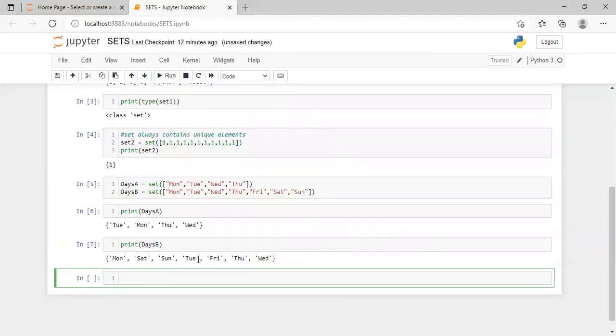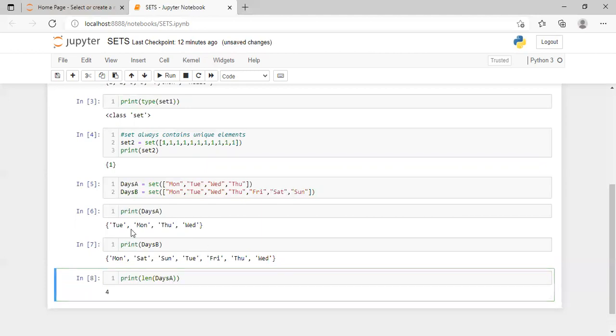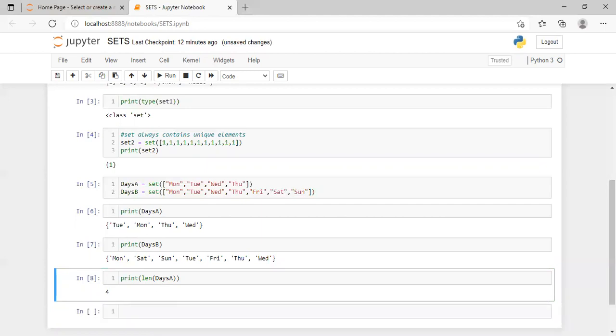Let's say you want to know how many elements are there inside your set. With that, we can use the len function. The len function simply accepts a set. It also accepts a dictionary, a list, and a tuple. So basically, it works similarly with most of the data types in Python. And in a set, if you use the length function, it will return an integer that corresponds to the number of elements inside the set. If you see days A, I have 4 days, so it corresponds to 4.